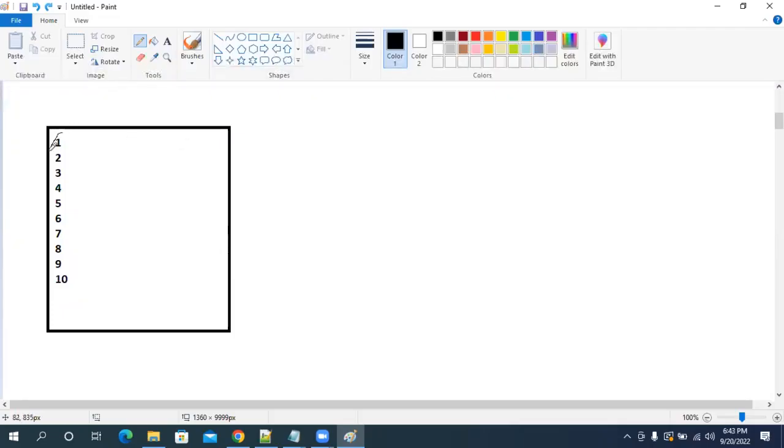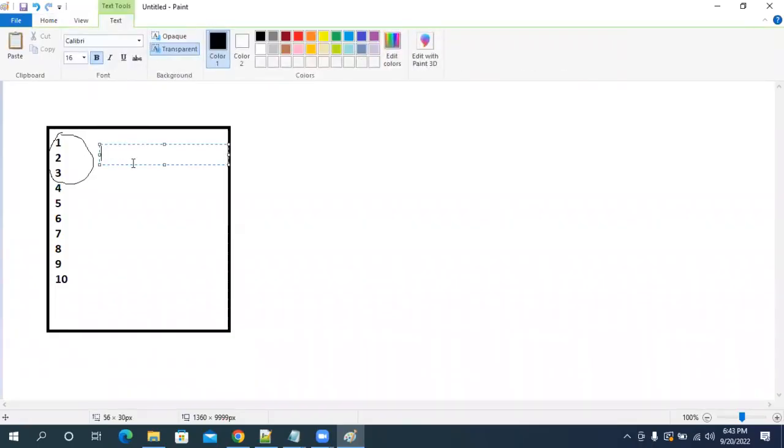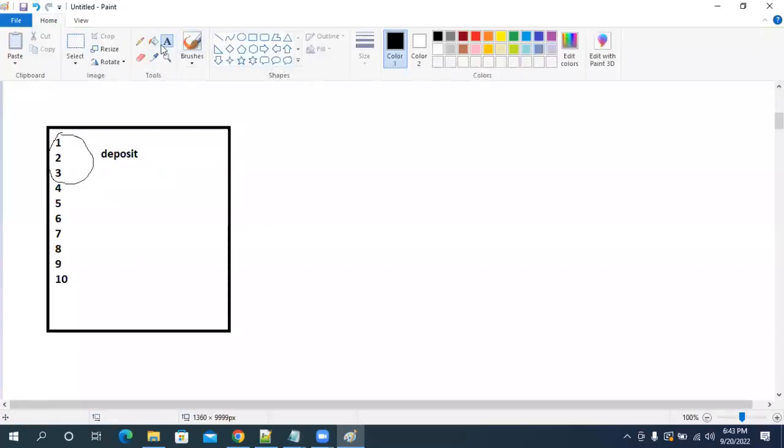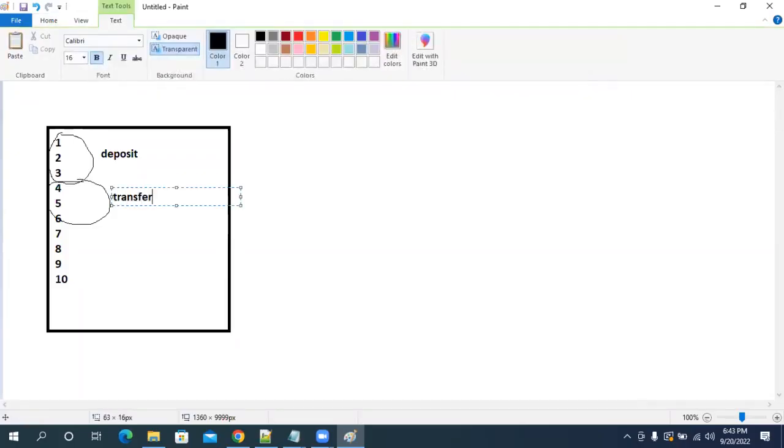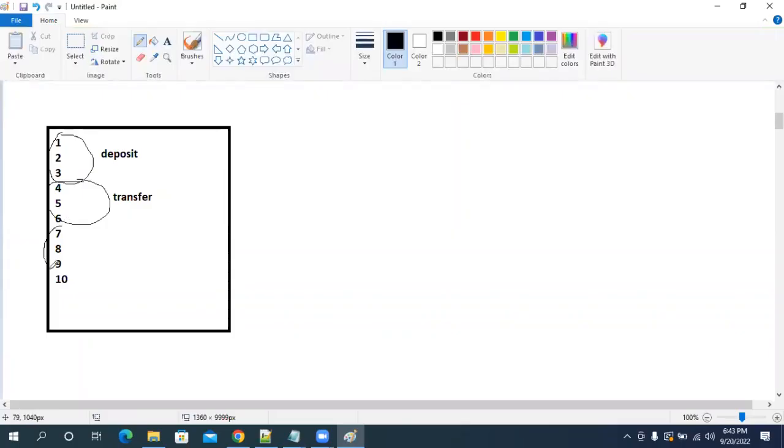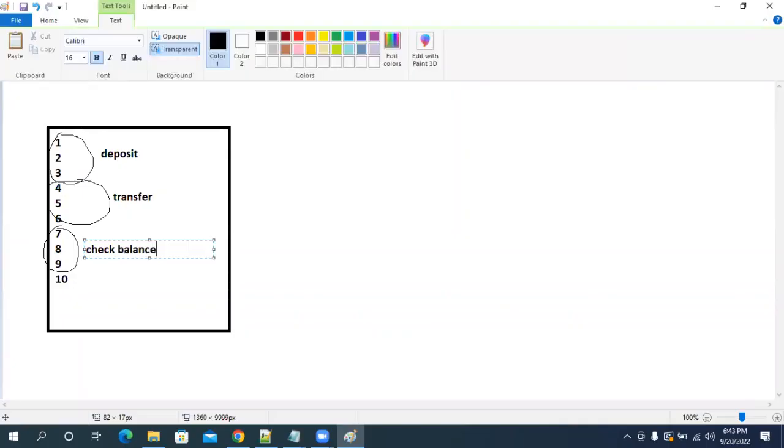These 3 lines of code are used for money deposit. Assume that you are using net banking. These 3 lines of code are used to deposit the amount into your account. These 3 lines of code are used to withdraw the amount from the ATM or transfer the amount from one account to another account. And these 3 lines of code are used to check the balance. The last line of code is used to download a mini statement.